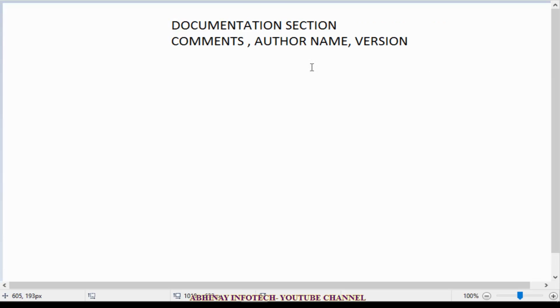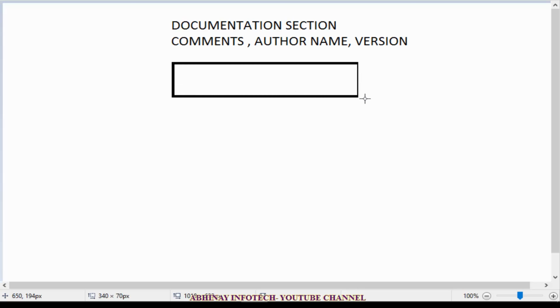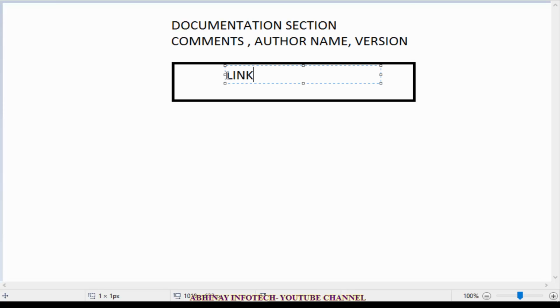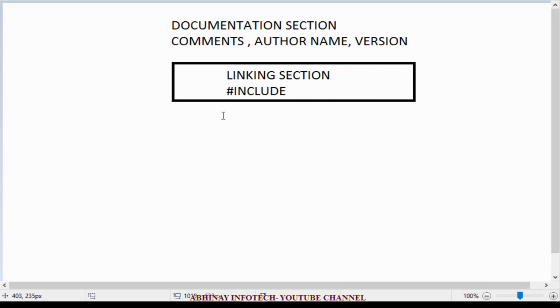The second section in programming is your linking section. In the linking section, you link your code with external or existing libraries, and here we write some code to attach our pre-existing libraries. If you are familiar with C syntax, then in C we use hash include statements. So this is particularly a linking section to link with some existing files.